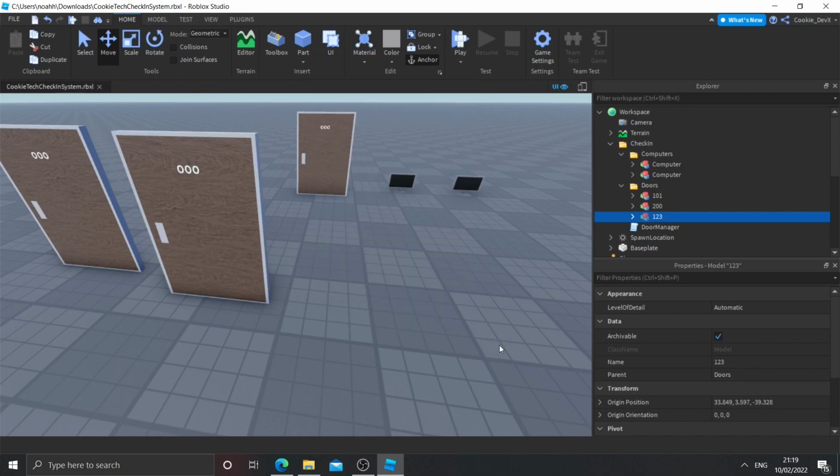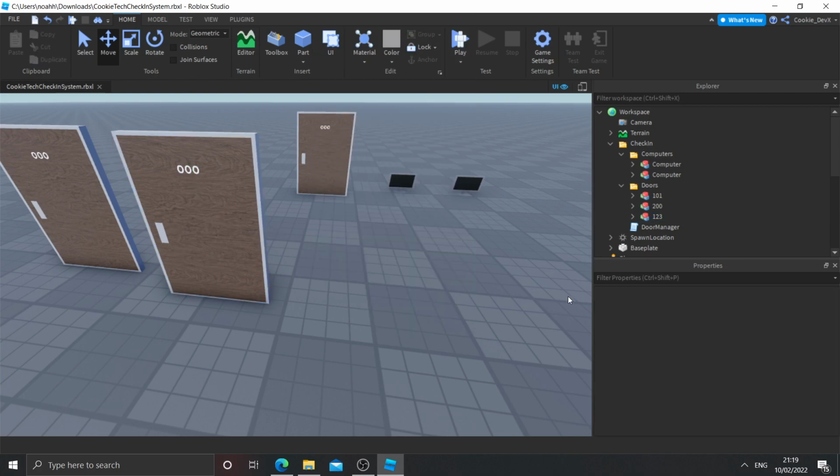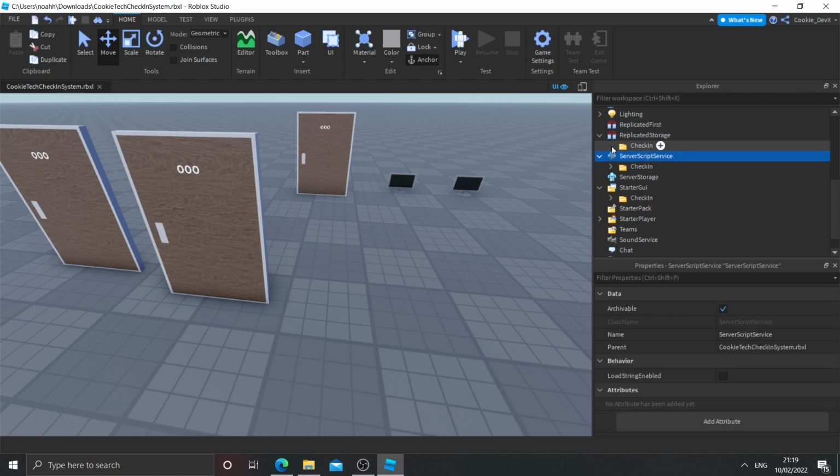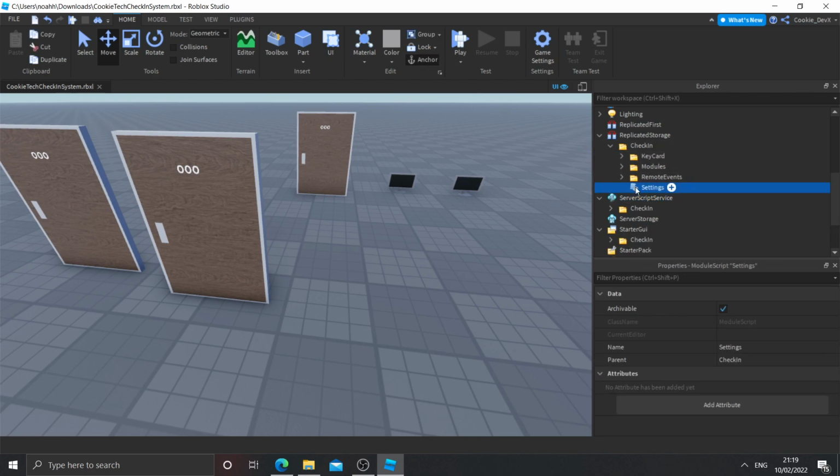Now, the final little thing we need to configure is inside of replicated storage. So inside replicated storage, there's a settings folder. And you can see that this file is completely editable.